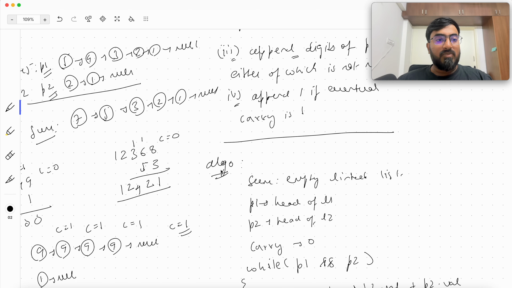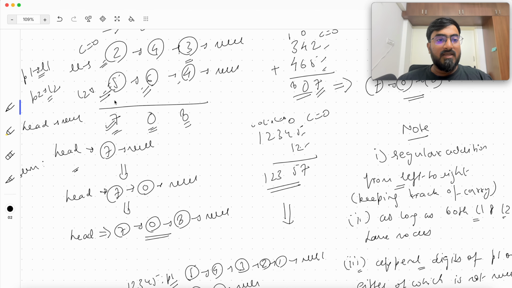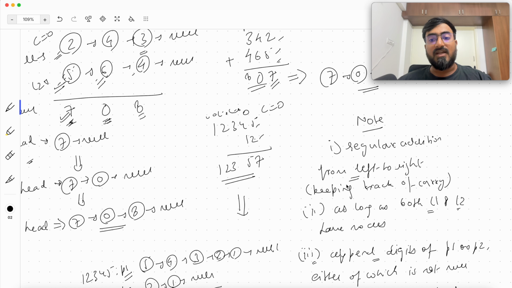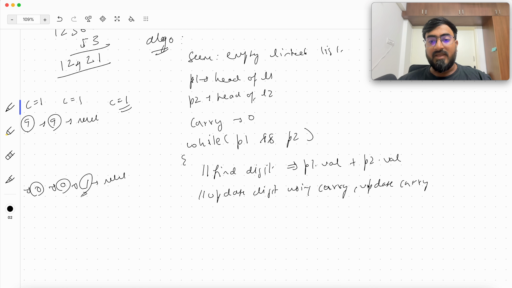For example, when you add 5 and 2, your carry was 0, your digit is 7, and your carry remains 0 for the next iteration. When you do 4 plus 6, your digit is 0 but your carry becomes 1 for the next iteration, and that is what you need to take care of. Update carry for the next iteration and use carry to find the digit for this iteration.